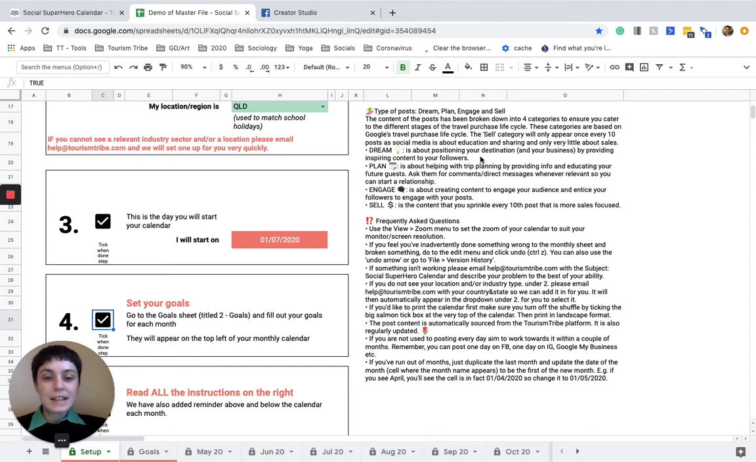And Engage is the next one, which is about creating content that will start a conversation with your audience. So you're engaging them and encouraging them to comment on your posts and start a bit of a conversation there. The final one is Sell, and these posts you don't want to do too often, so we've set it up so that they will appear every 10th post, because you don't want to bombard your customers with sales promotional material. So just every 10th post you're going to remind them of the product that you're selling.